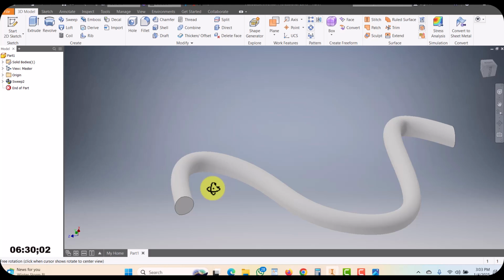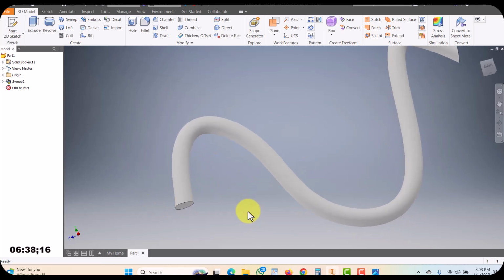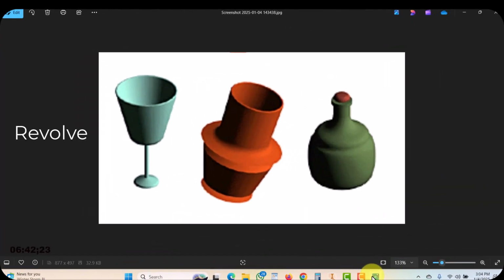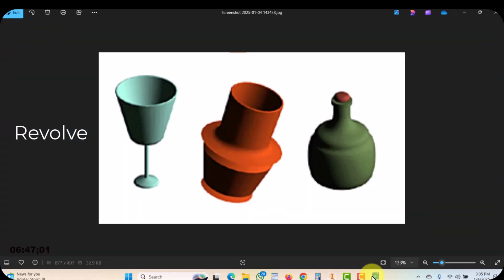Just draw objects, whatever you want your object to be, then decide on what you want the parts to be. So make sure that the two are perpendicular and you'll be able to achieve your sweep tool. The next object we want to look at now is the Revolve tool. Revolve tool in Autodesk Inventor.